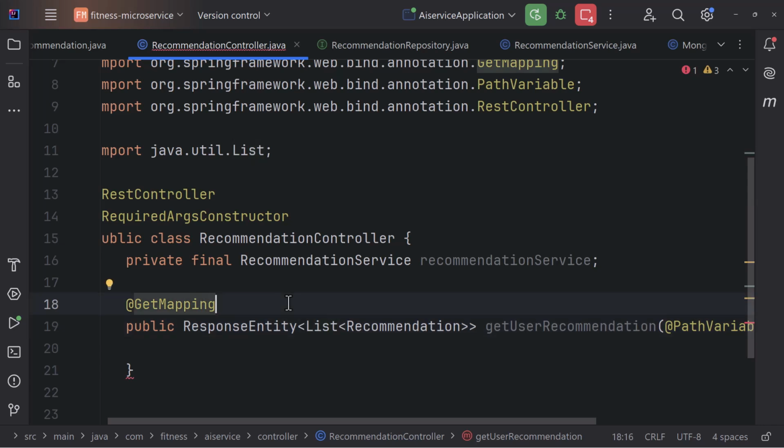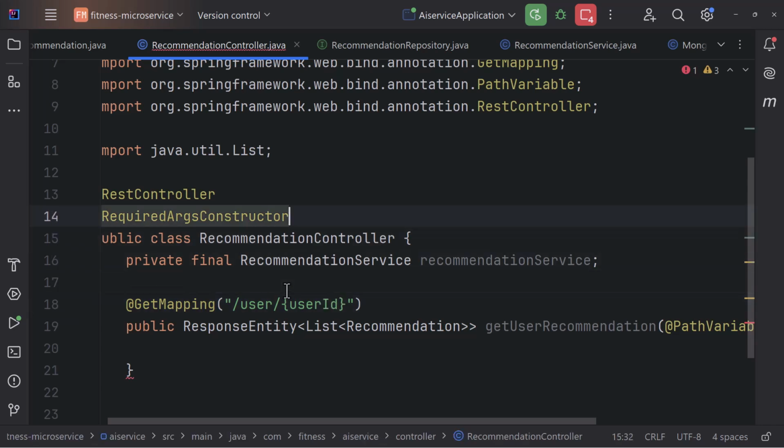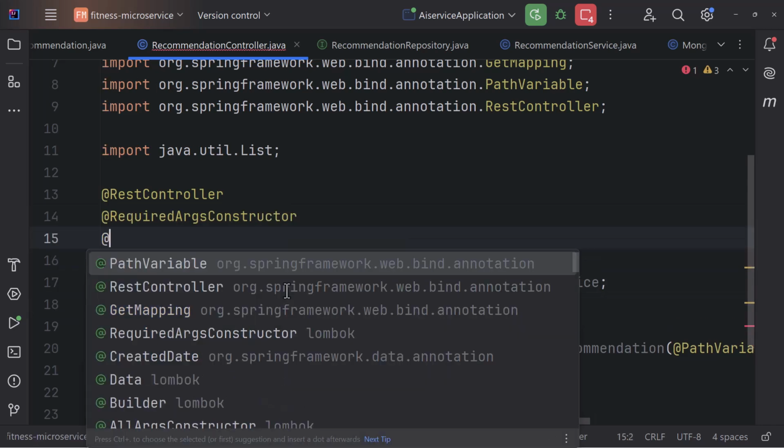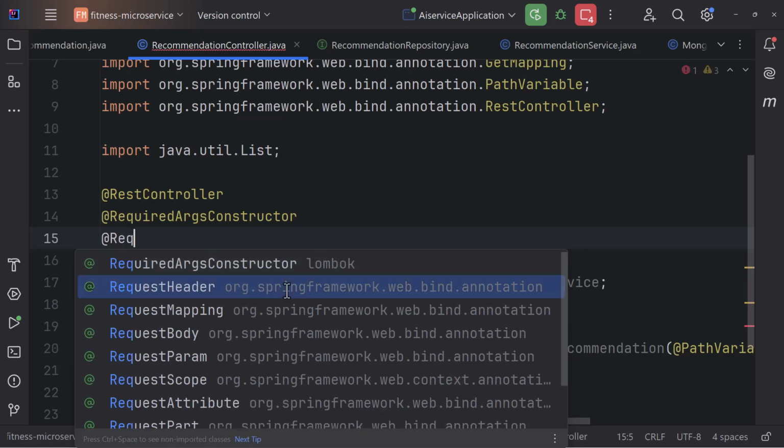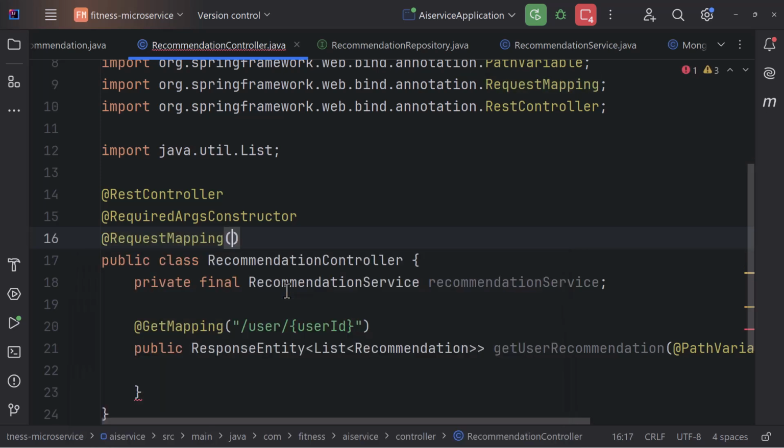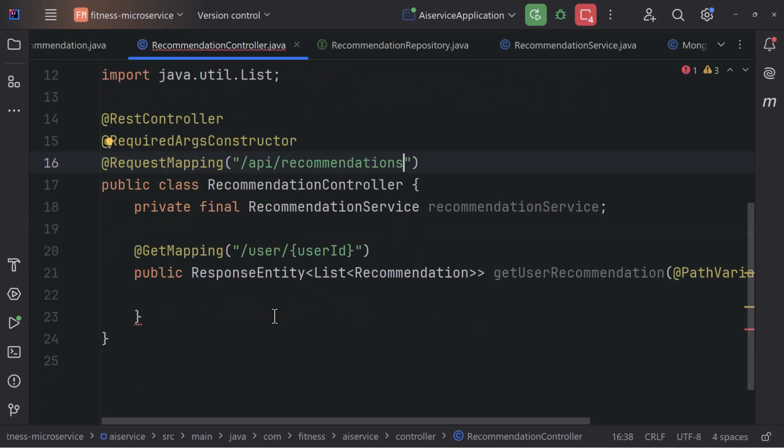Okay. And here I will call this endpoint as /user/user ID, something like this. And I'll have this entire controller mapped to this endpoint over here. So I'm going to say /API/recommendation, something like this. Now this is taken care of.